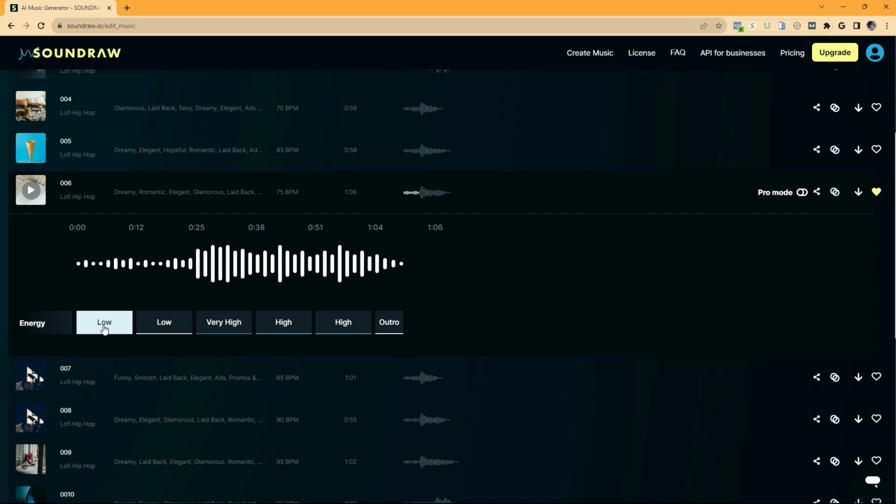And what we can start with here is the energy. And let me explain this to you here. So we have low, we have medium, we have high, we have very high, and then back to low. So as you go up in these intensities, it's going to add more instruments and power to that section of the song. So this being the introduction, keeping this on low is probably a good idea.